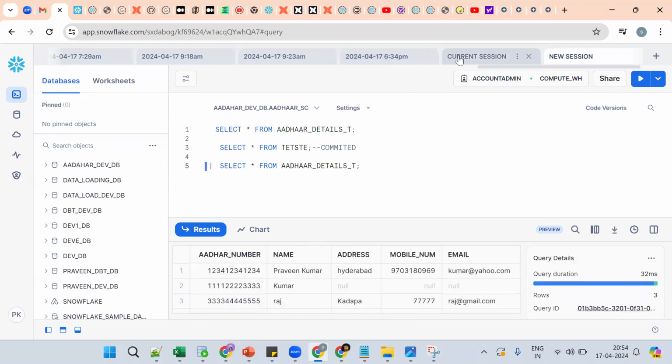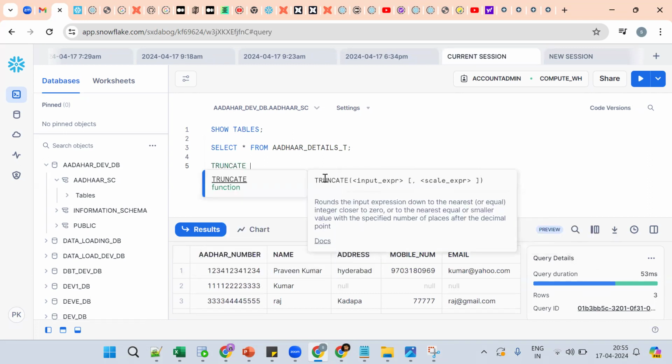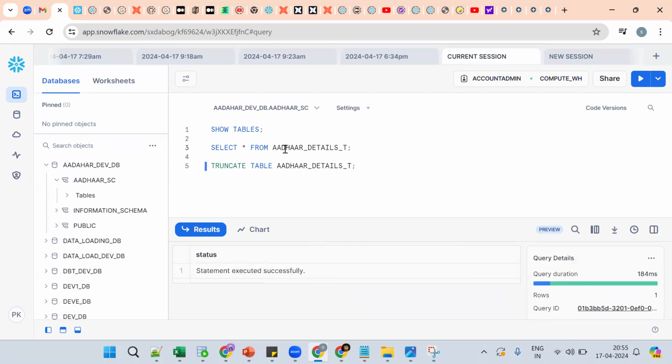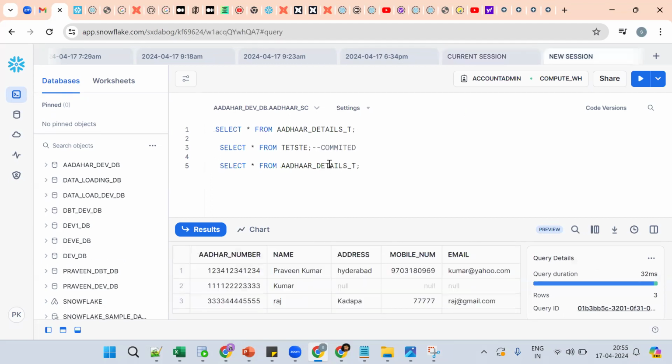Now what happened? Now I am trying using truncate. So truncate table name. What will happen? Tell me, it will remove all the records. So see, here there will be 0 records. What about session 03? 3 is there. Because in Snowflake, truncate is also DML. So DML, that's why.